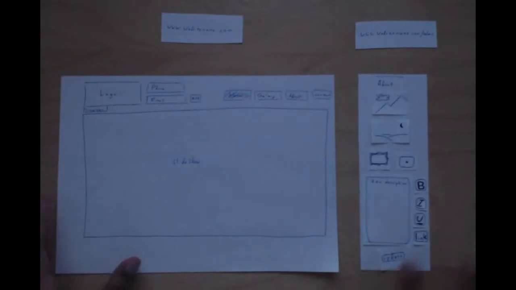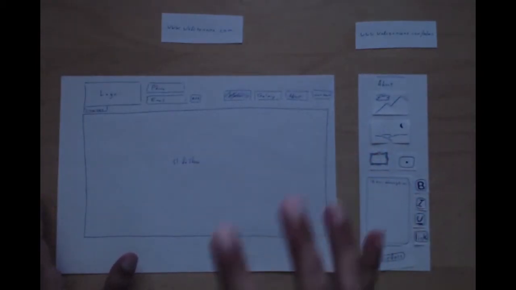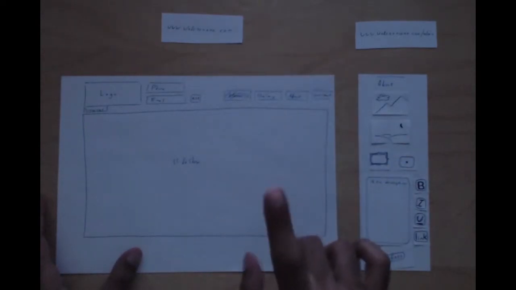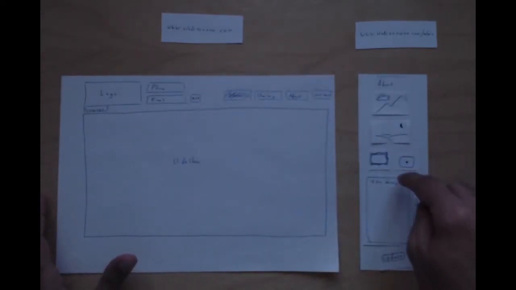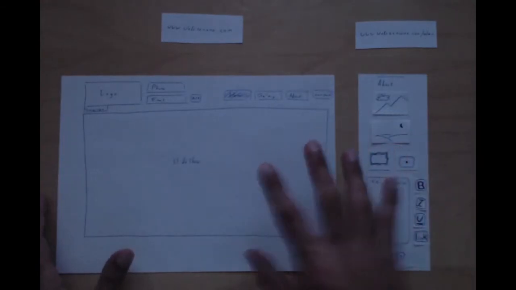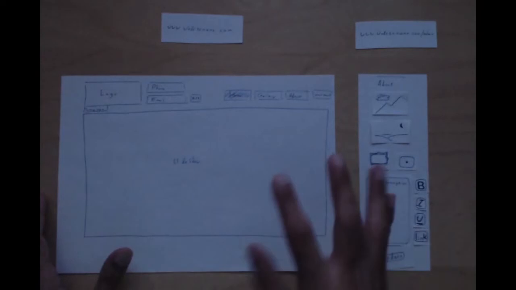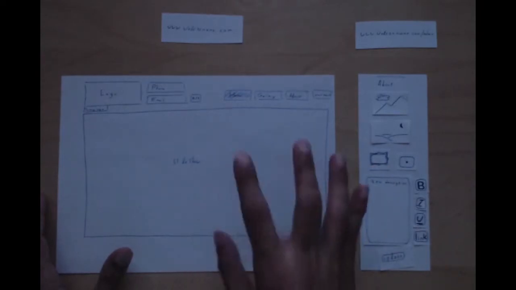Alright, now we're talking about the About section. Now, I'm purposefully not talking about the gallery. I'm going to talk about the gallery right after I'm going to talk about the About page, because there is the element of the text here which I want to be clear about.